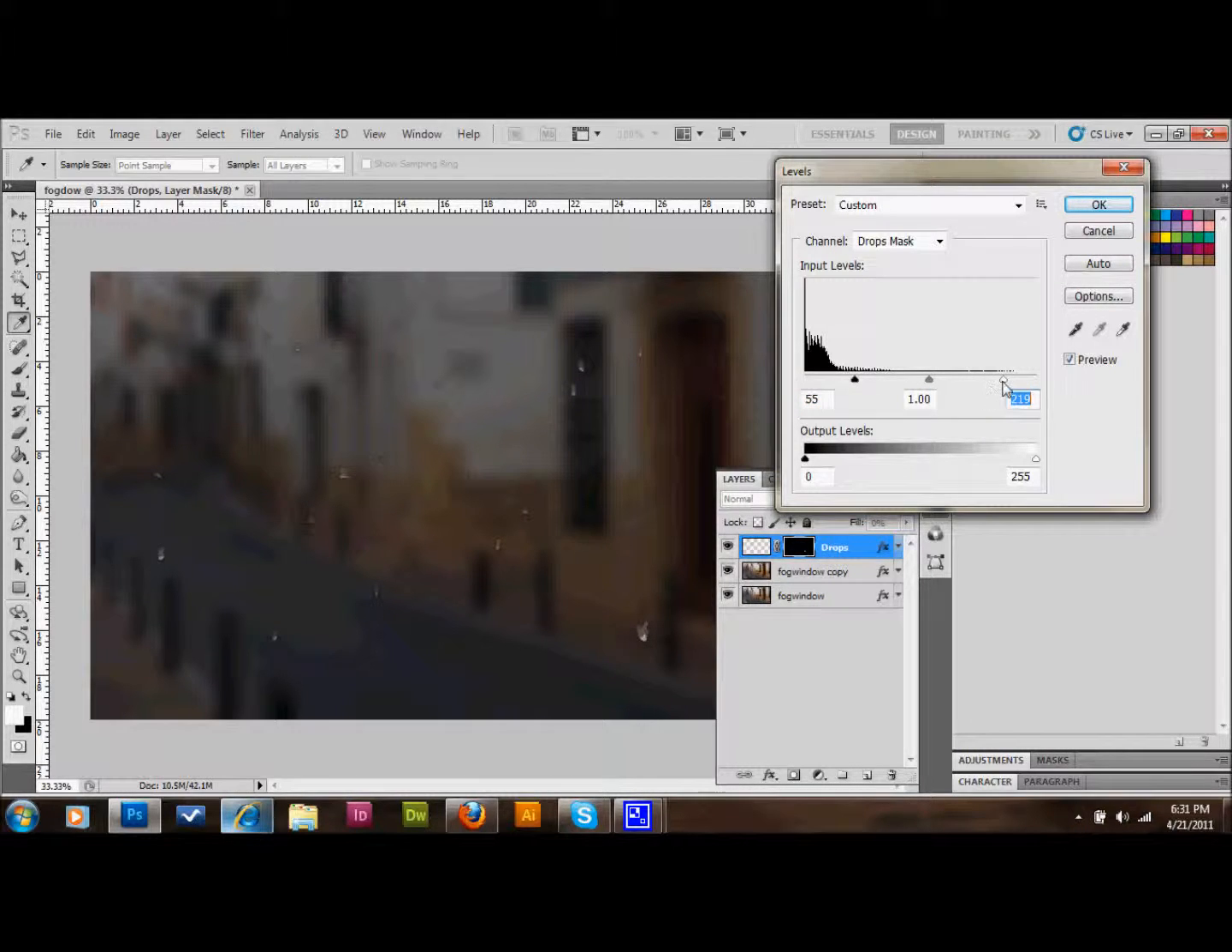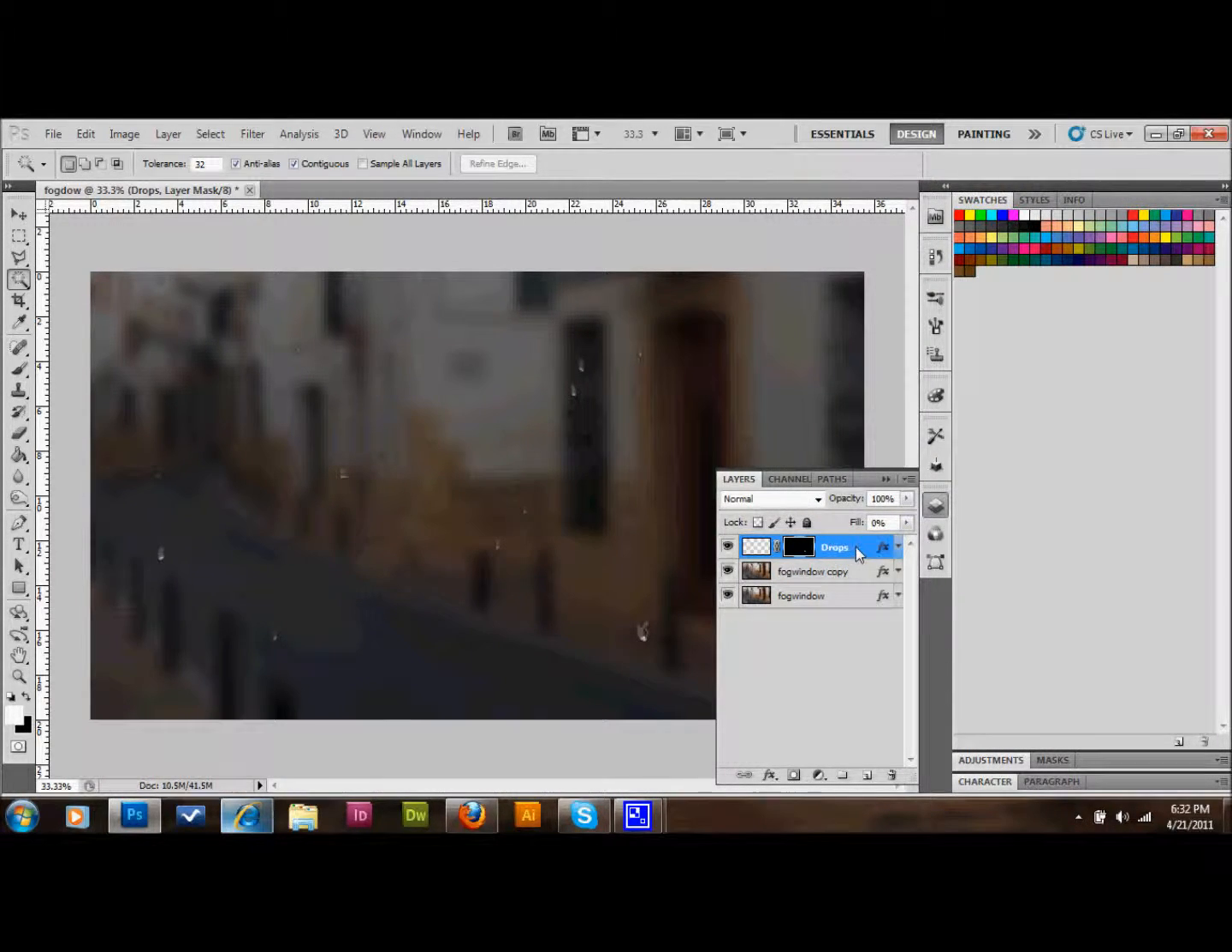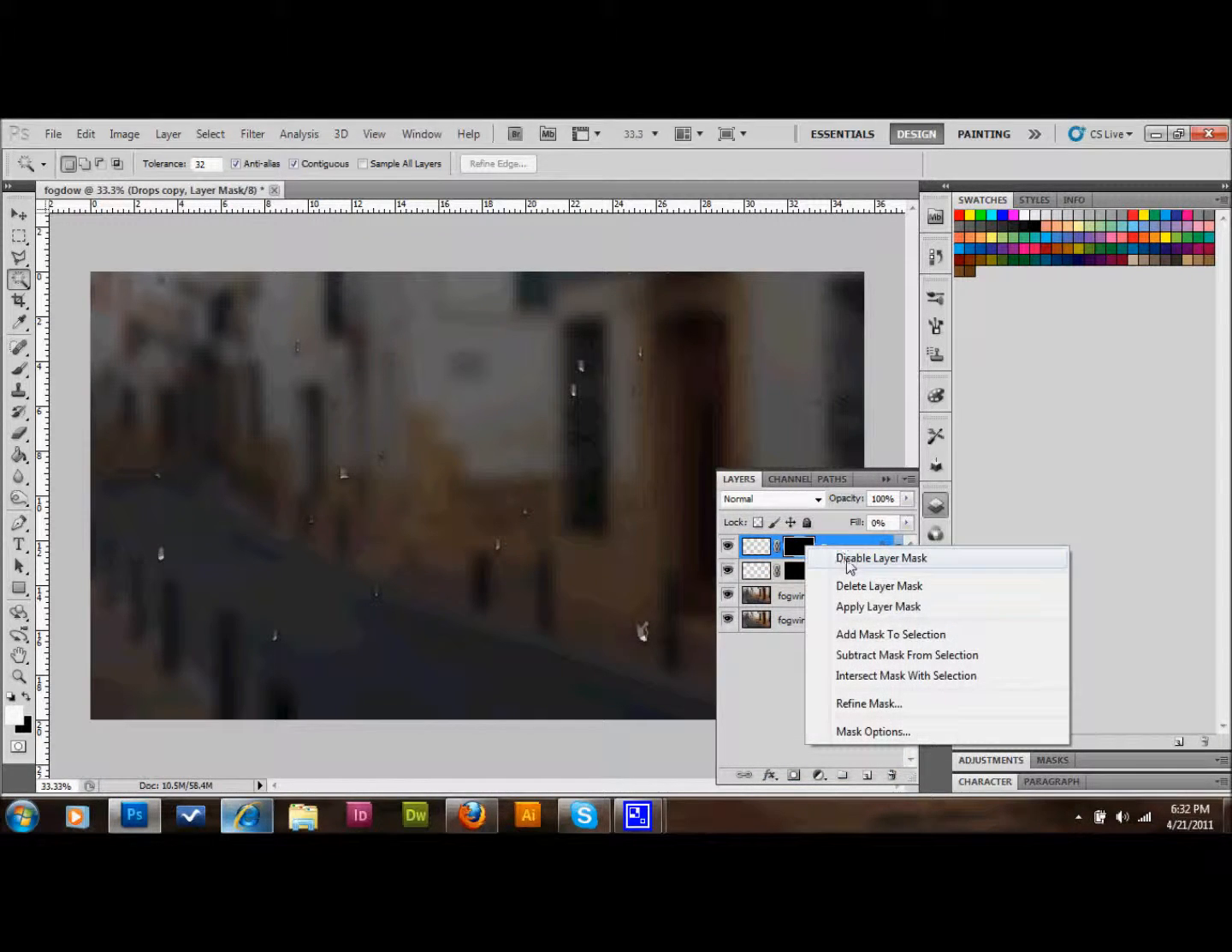We'll press OK. And I'll go ahead and copy this droplets layer so that we have a copy on top, and I'm going to disable the layer mask on that one, so it shows all those extra droplets through as well as the ones that we just did that effect to.